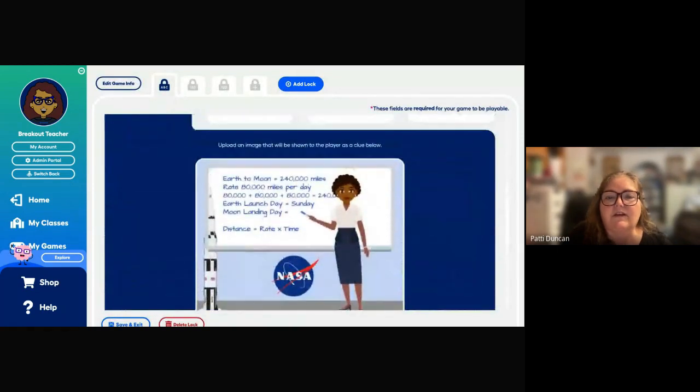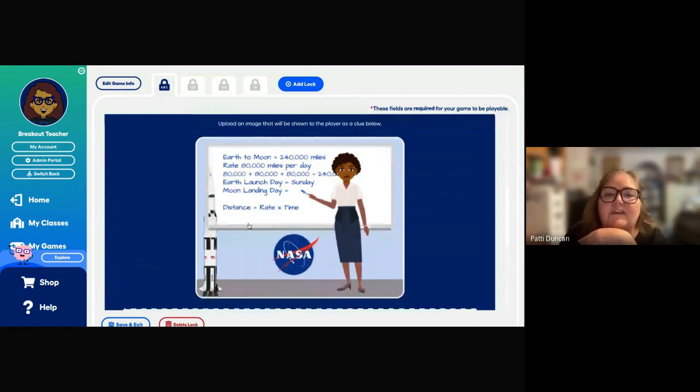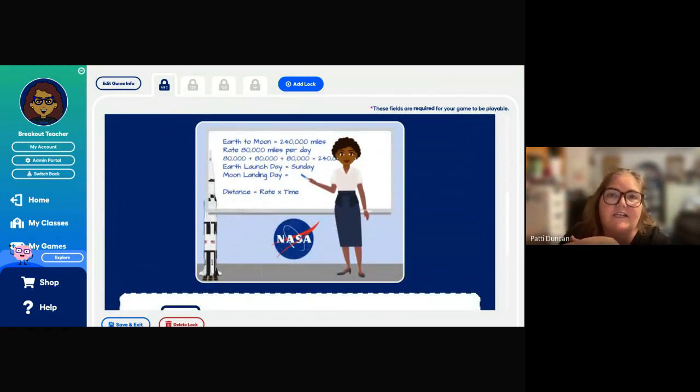This is a really great clue that if I'm crafty, if you will, I can download that image and manipulate it by clearing out this board, covering it with a white panel, and writing different things. And then I can differentiate and give a different puzzle to different students.